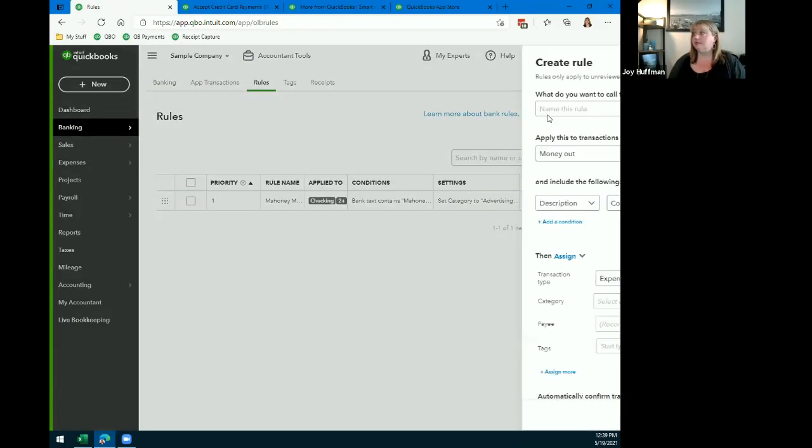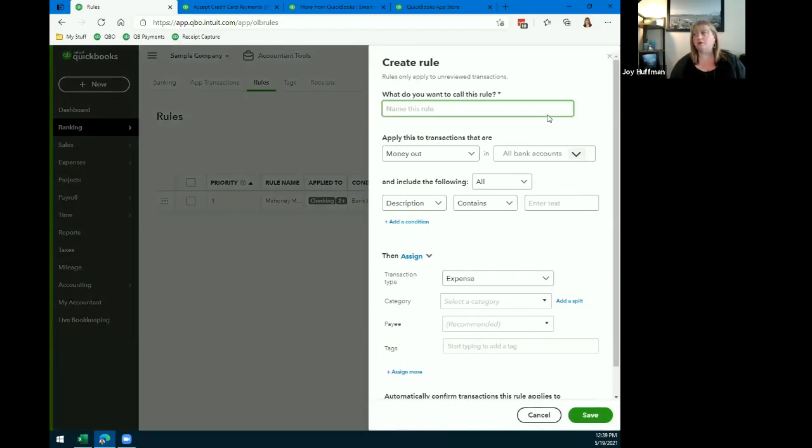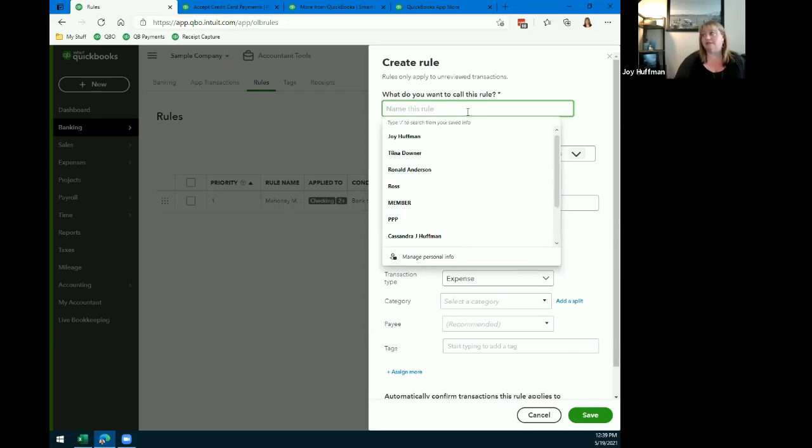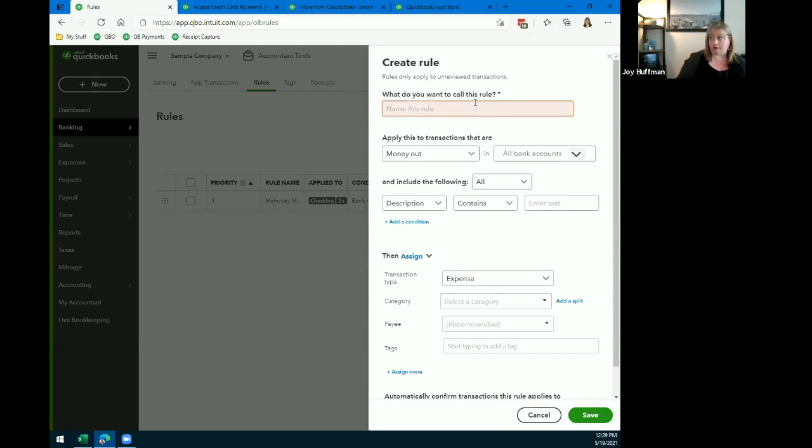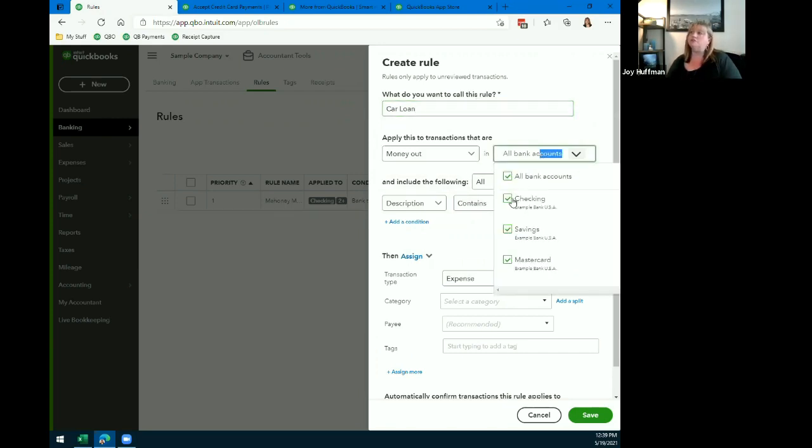So I'm going to go ahead and set up a new rule. Now we're going to get into some different things that I can do and make work for me specifically when it comes to rules. So let's say I get a new loan. I'm going to put in here car loan. I like how it's trying to auto feed for me there. So this is going to be a money out. I'm going to do it specifically just out of the checking account.